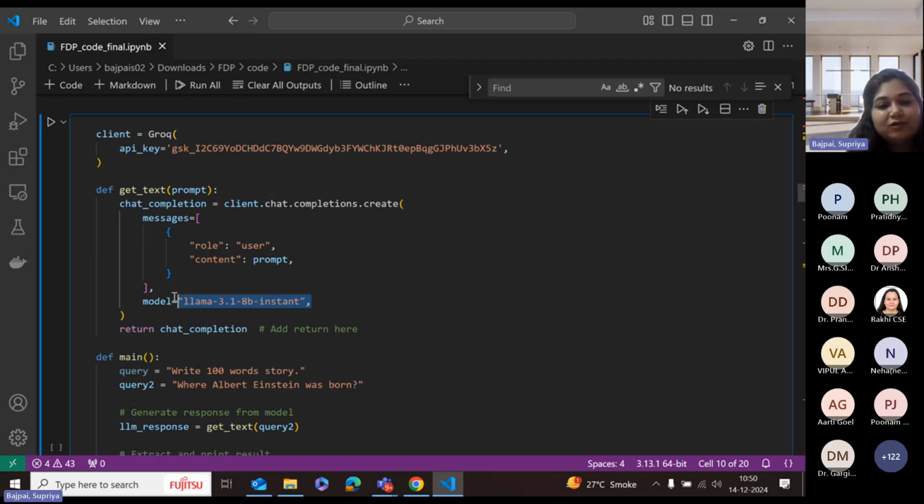Here you have to define which model we want to use. They also have a list of models. The model we were using was 3.1 8B Instruct, but here it is Instant. They have done some quantization or something, so it is very fast, faster than the Instruct model. This Instant model will give fast inferencing and return the result. So now I'm just copying it.